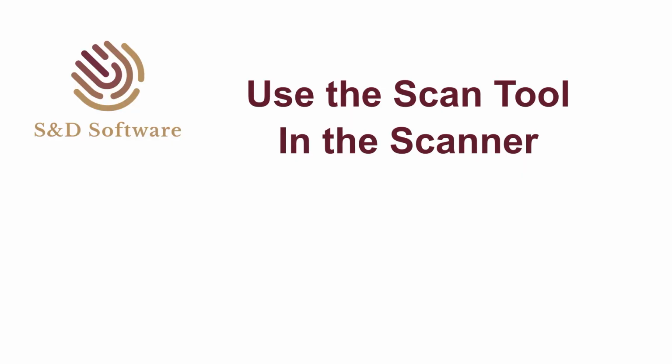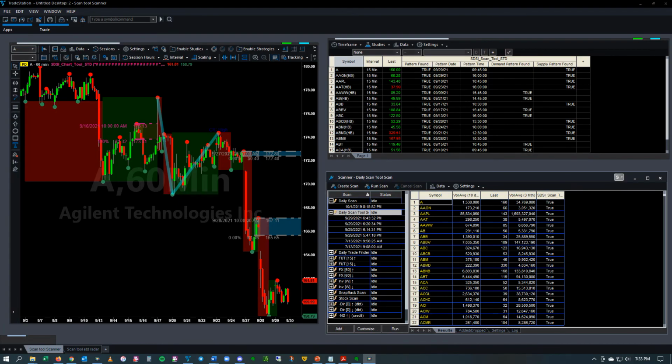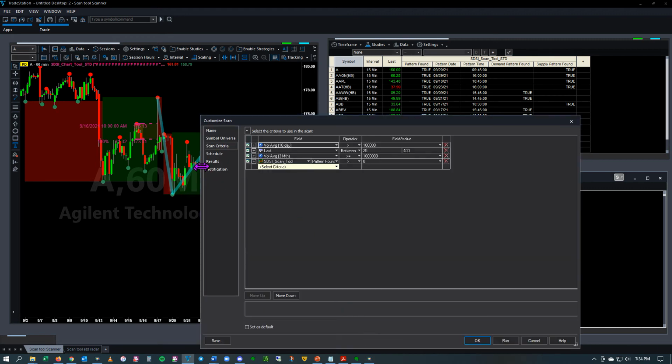In this segment, I'm going to show you a little bit about how to use the scan tool in the scanner. So I have a scan here, and I'm going to go down. I've already run it for the sake of time, but I'm going to go to Customize. And I'm in the Scan Criteria, and you can see right here that the scan tool has been loaded as part of the logic, and I'm just looking for a pattern to be found. So pattern greater than 0.